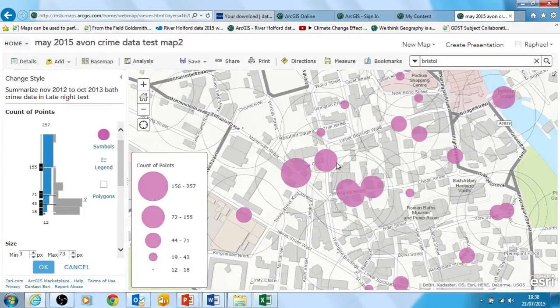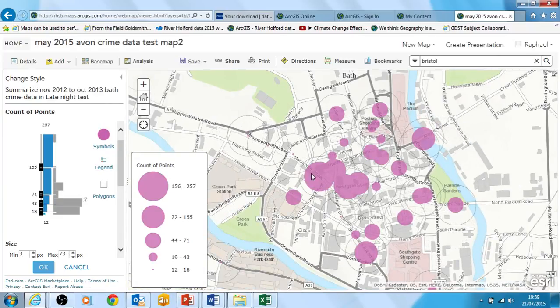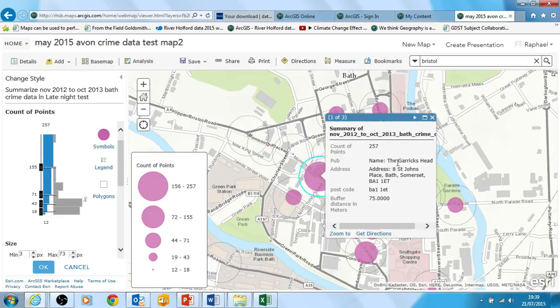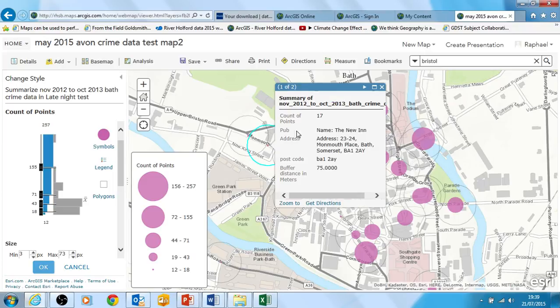Okay, so that sort of shows me the circles that it was searching from every late night establishment, but it doesn't clutter the map too much. And now I can start to see these bigger areas a bit more clearly. So if I click on an area here, what we can see is this is the Garrick's Head. It has 257 crimes within 75 metres of it, whereas somewhere over here the New Inn has 17 within 75 metres of it.